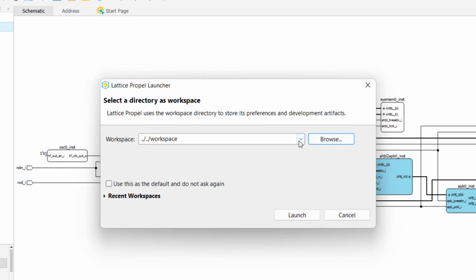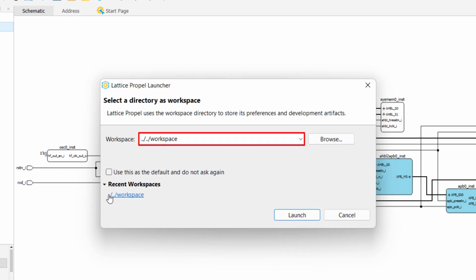In this window, we will need to select the directory that we want our workspace to be located at. This is the directory that will contain all of the projects that we create and will continue to work on going forward. By default, the location of the workspace directory will be in the workspace directory of the folder that our Propel installation is located at. For now, we will keep our current workspace selection as the default value.